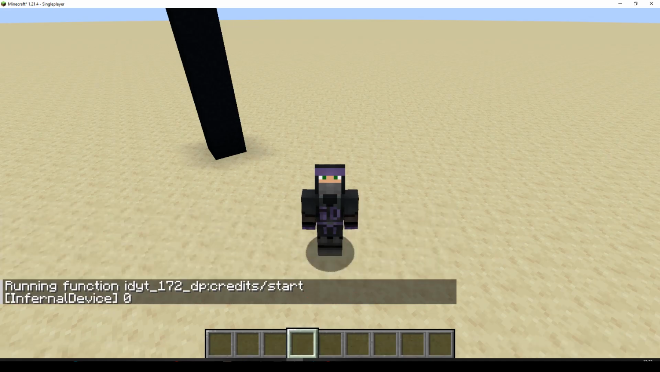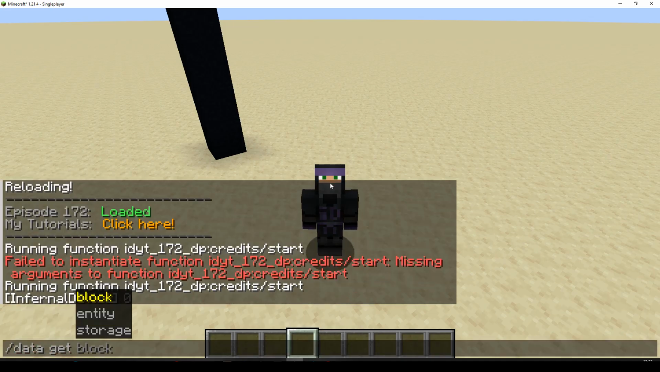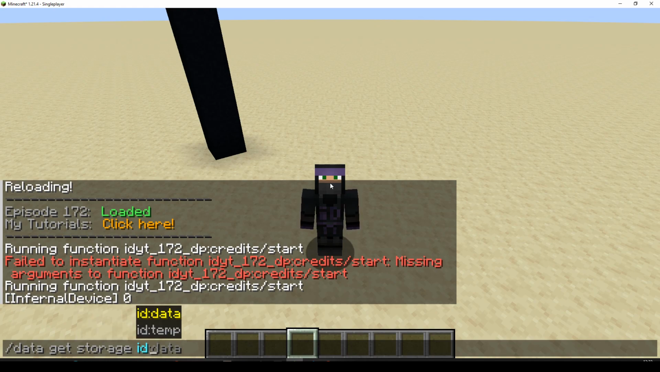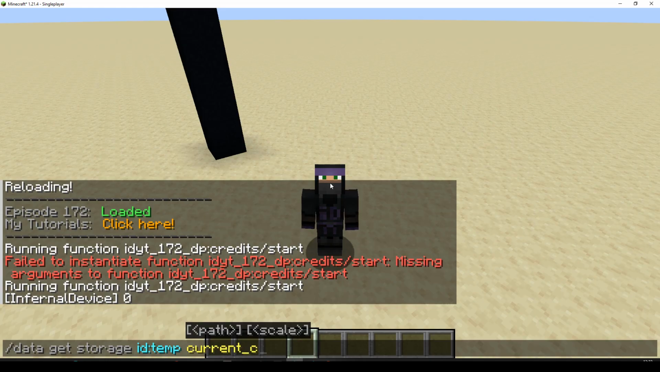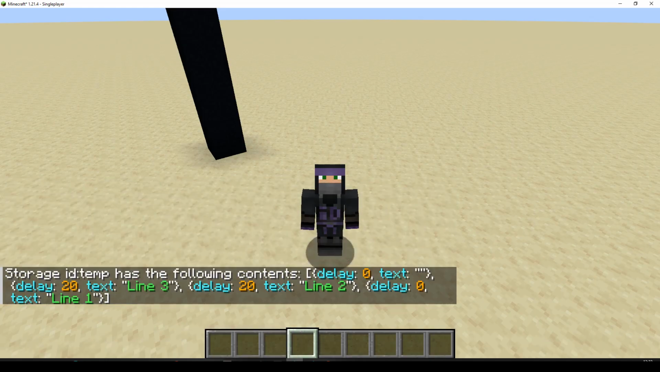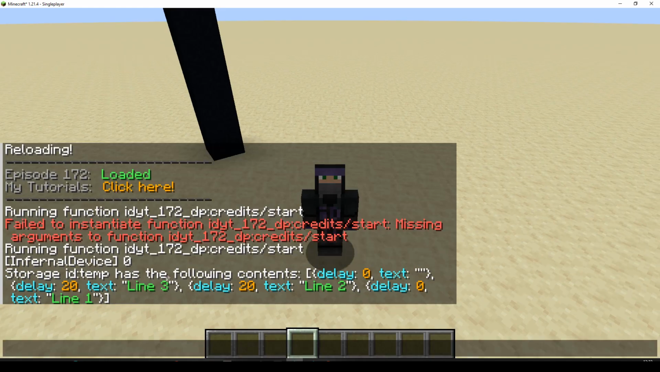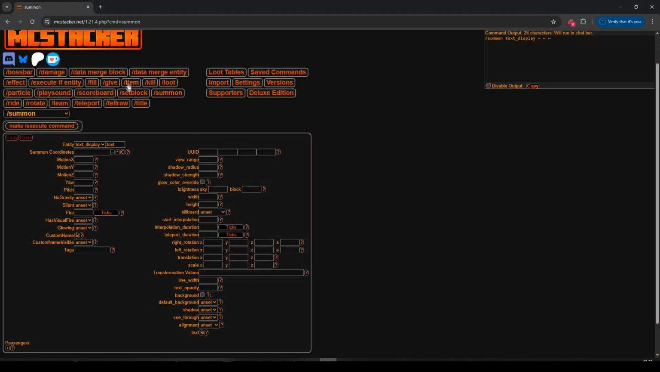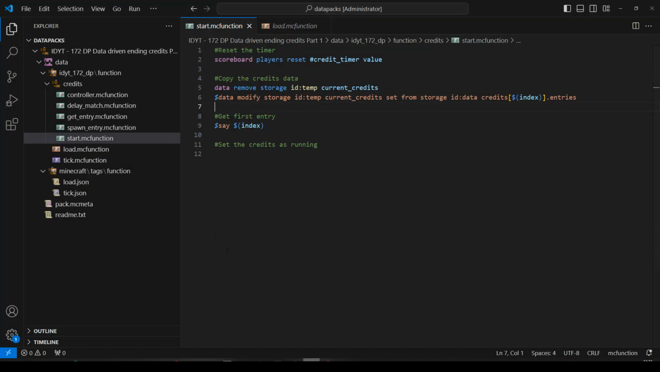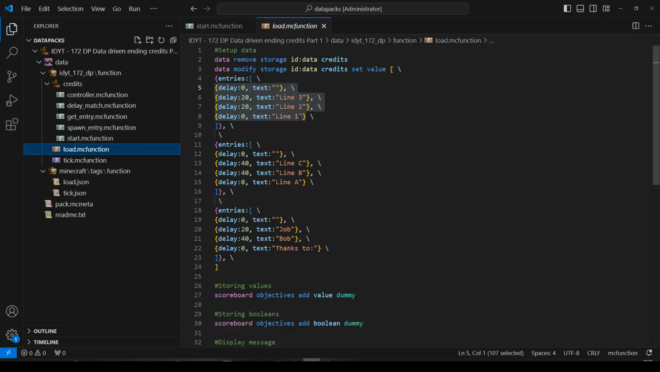There we go. It set the index, and it should have copied them into our temporary data. ID temp current credits. So we did 0. So we've got line 1, 2, and 3. Is that what we had? Oh, hello. Is that what we had here? Line 1, 2, and 3.